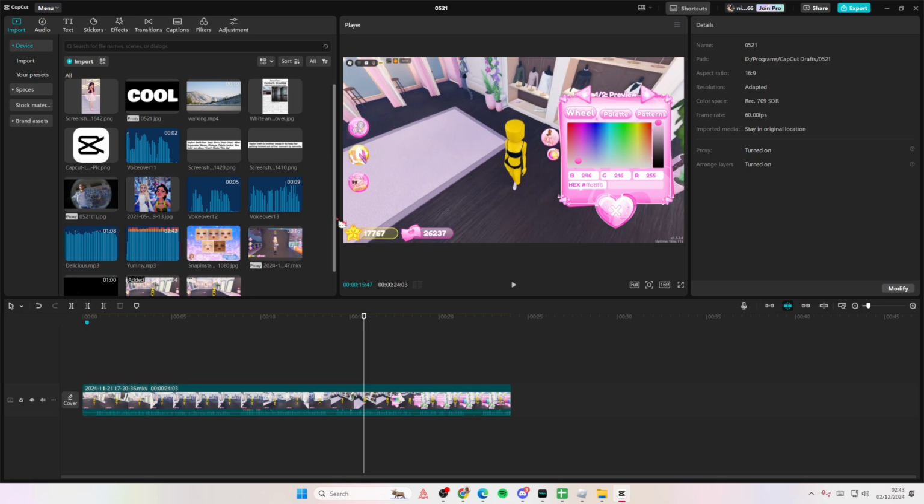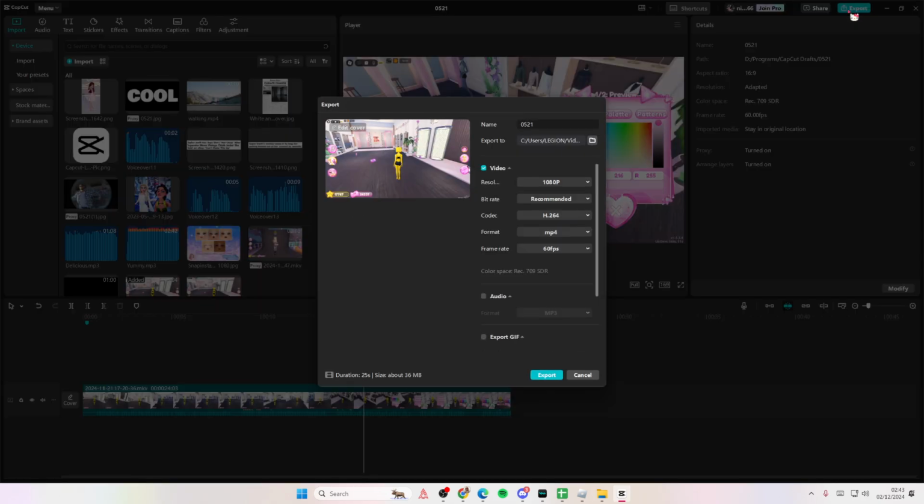But if you want to save the video, you're just going to have to export it, and it's going to save as a video and not a project, if you understand what I mean. So just type in the name and export it to wherever folder you want it to export. Do these little settings and just press export and you'll save the video.